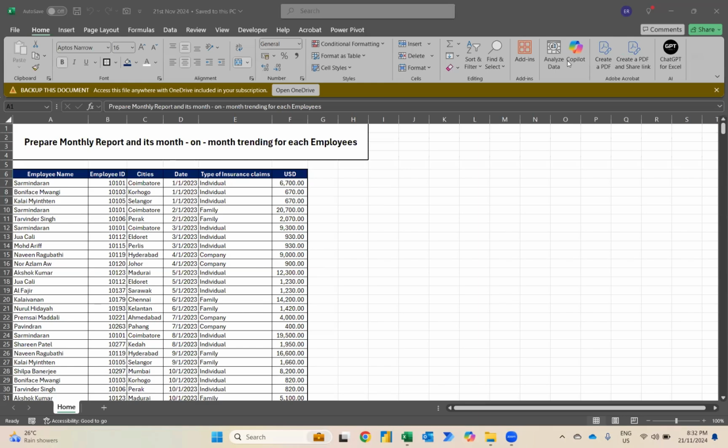So today we will learn about pivot tables. Basically, what we want to do is prepare the monthly report and its month on month trending for each employee.